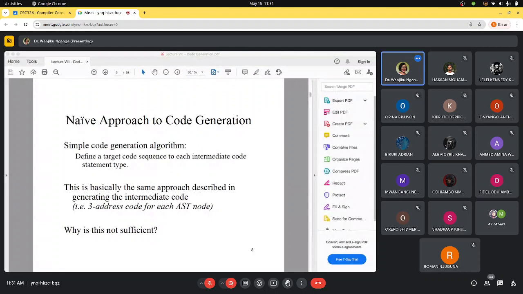So the question is, why is this not sufficient? Why are we saying it is naive? What do we foresee as being the challenge of this approach? Anyone?